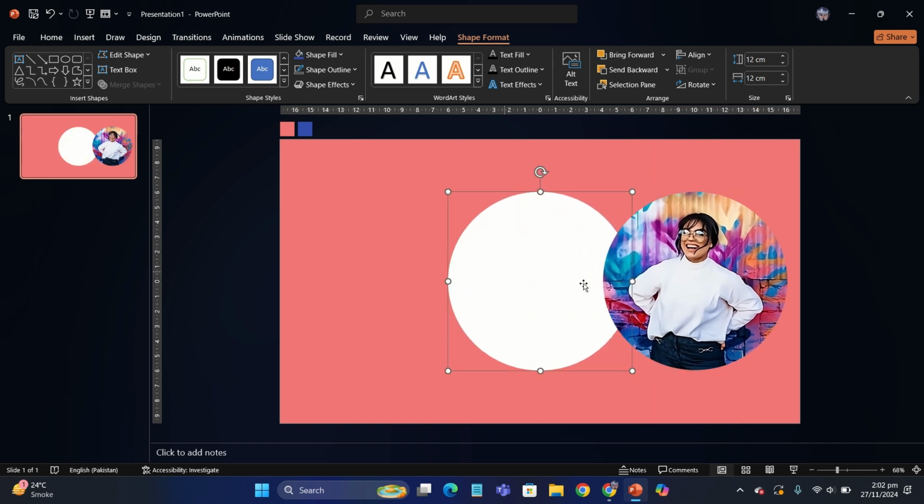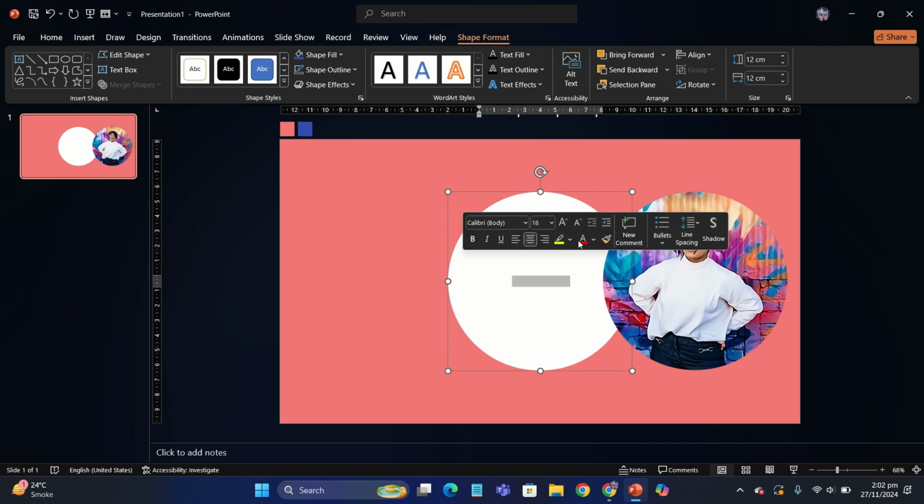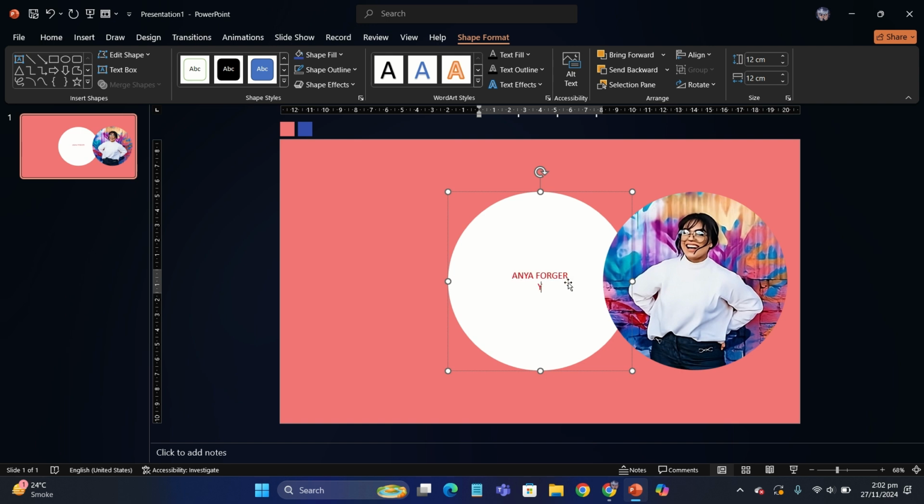Move the circle back into the center and the middle on top of the smaller circle, and insert your text and change its color in the circle. So here you go. Now let me just adjust the content text into it.